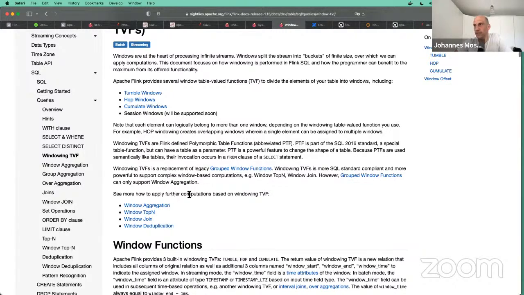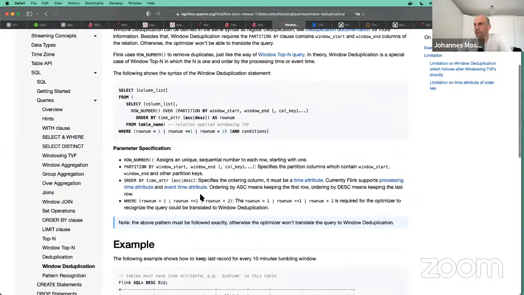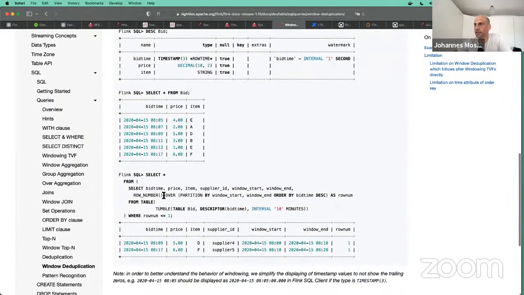So that has been working already for streaming mode, but now it's also working for batch mode, and there have also been some other good enhancements, like this window deduplication, which removes rows that have been duplicates over sets of columns, and that's also something which comes in quite handy.